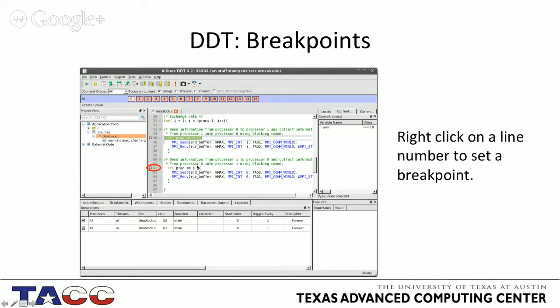And so to set a breakpoint, you would come to a line number, right click, I don't know what you do on a Mac, whatever. Right click and set the breakpoint. I only have one button. Right click, set the breakpoint. As you see down here in this breakpoint tab, it shows you what you set. It shows you it's for all processes, all threads, what line number, what function. And if there are any conditions or triggers, there are none.